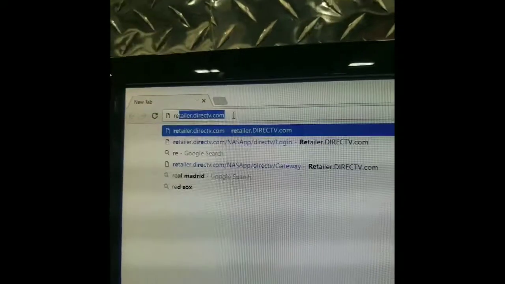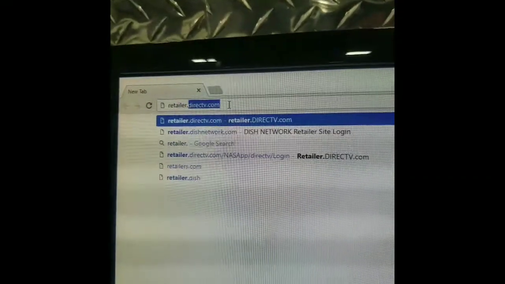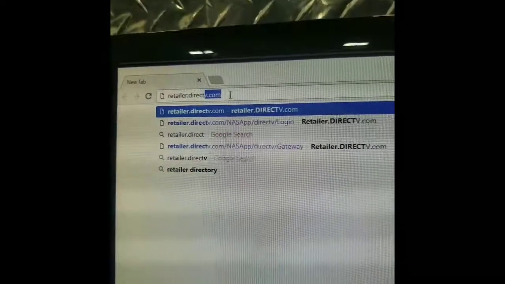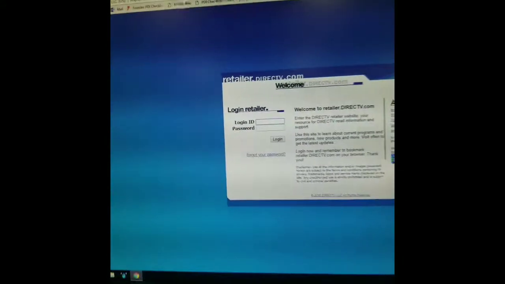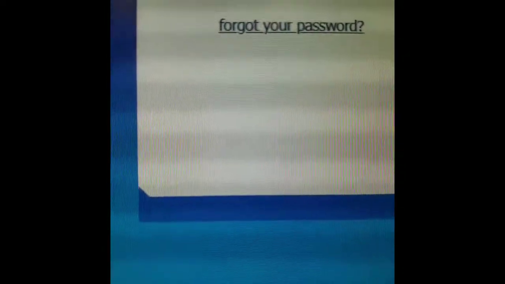So first thing we're going to do, guys, is open up Internet Explorer or Google Chrome. We're going to type in retailer.directv.com to get to our login. Just so you know, if you get a pop-up message that says pop-up blocked, you need to go up to your top corner. Usually you'll see a little icon there, and you need to allow all pop-ups from this website.